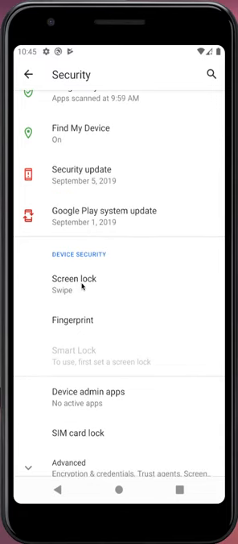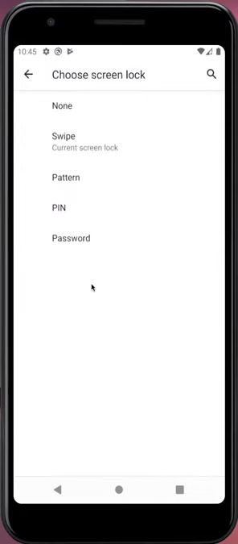All right, now you've got an option for screen lock. And there are various ways that you can lock your screen. Swiping may as well not even be called a lock. It basically just, you run your finger across the screen and it unlocks. So anyone can do that. Don't recommend doing that. You can do a pattern, a PIN, or a password. A long, complex password is going to be great, but it is very annoying to have to type that in every time you want to unlock your device.